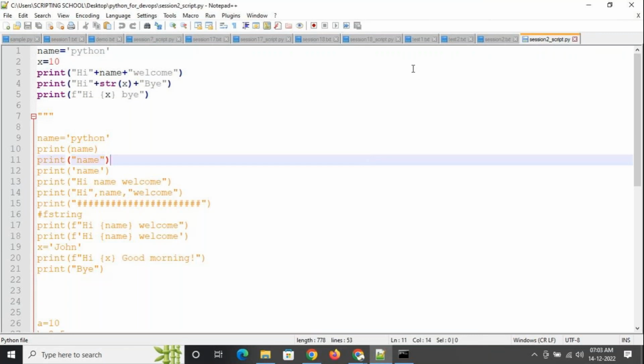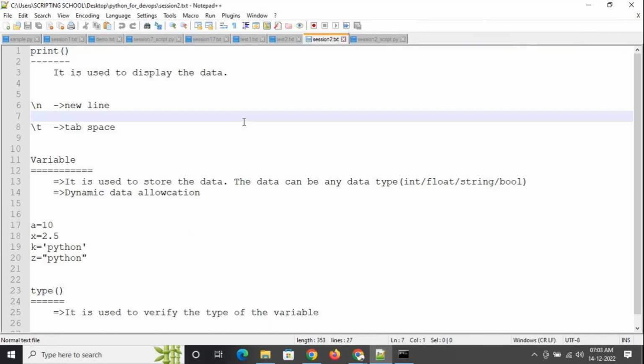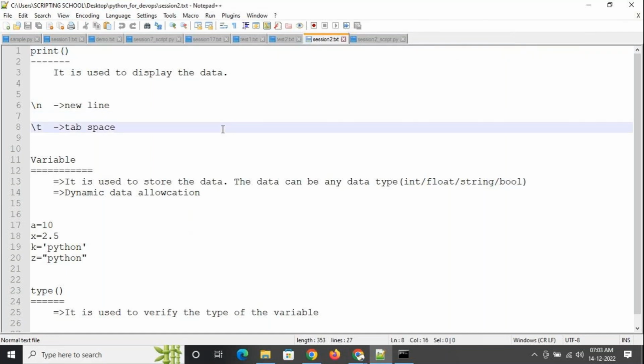Okay, so in the last session, we discussed the print function, and then we understood what is \n and \t, all these things. Also, we have started variables. So we only discussed what is a variable and how to define a variable.